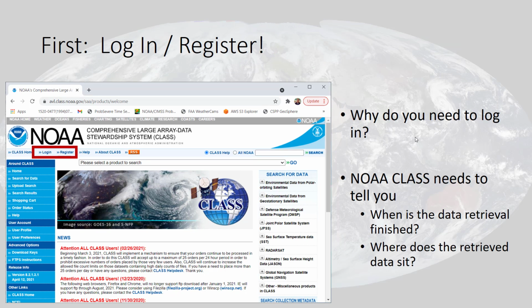The first thing you want to do when you get to this is either log in if you've already registered, or register. Why do you want to do that? Well, you're ordering data from NOAA. NOAA has to have a way of contacting you to tell you that the data has been accessed, and NOAA has to tell you how to download this data to your machine. And that's what the email that you give to NOAA when you log in or register is supplying.